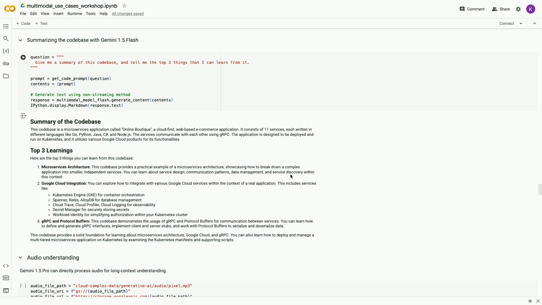Another interesting question is just asking the model to summarize the code base. So from here, we can try out Gemini 1.5 Flash. We can give it the question: give me a summary of this code base and tell me the top 3 things I can learn from it.